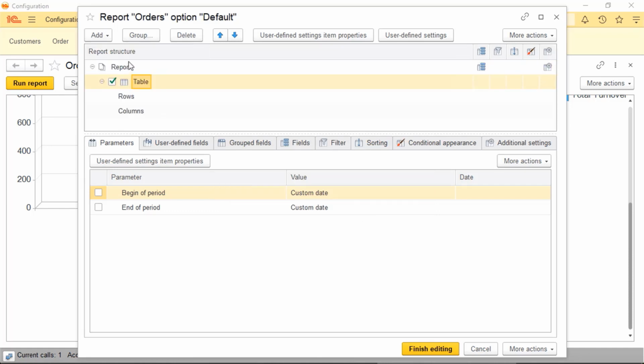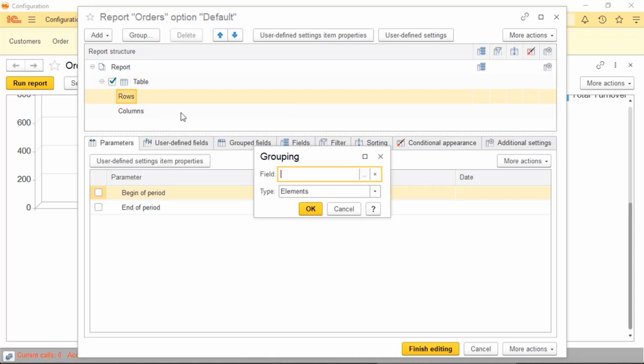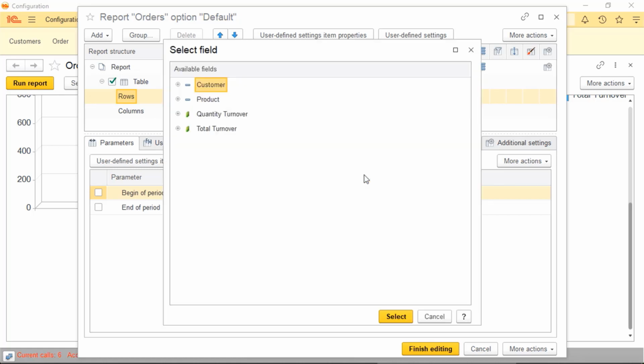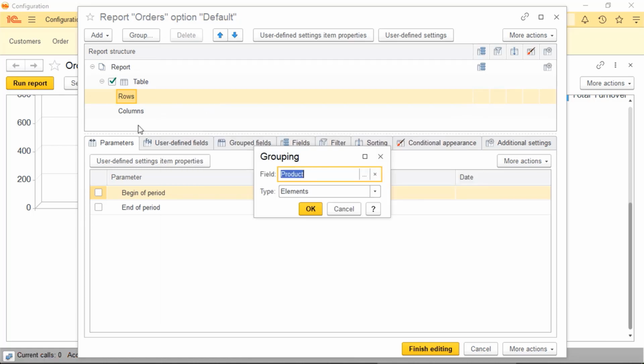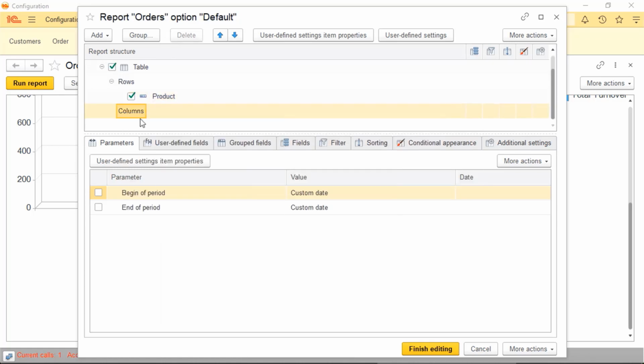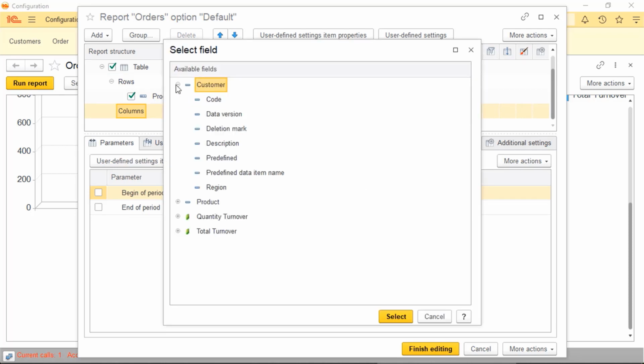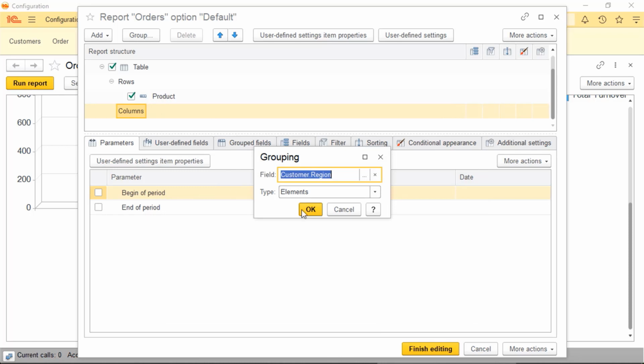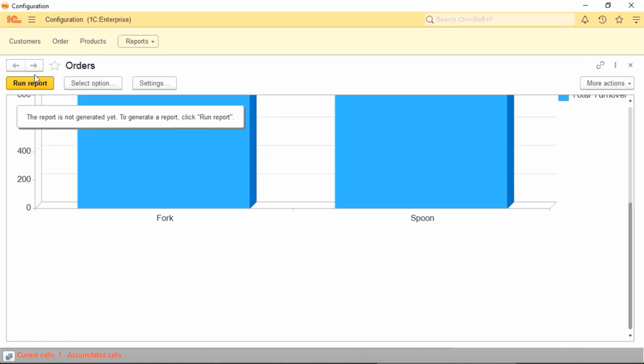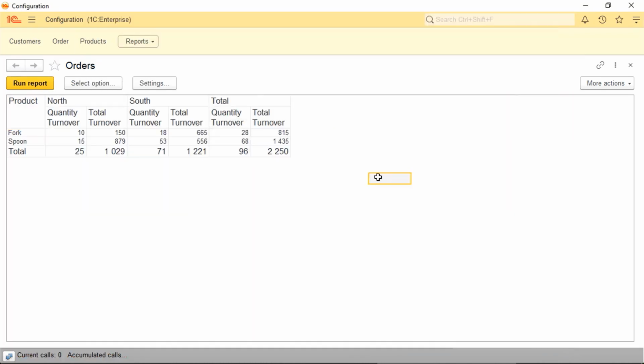Table. The rows will display products. The columns will display the regions that our customers are from. As you can see, users have a huge number of options in configuring reports.